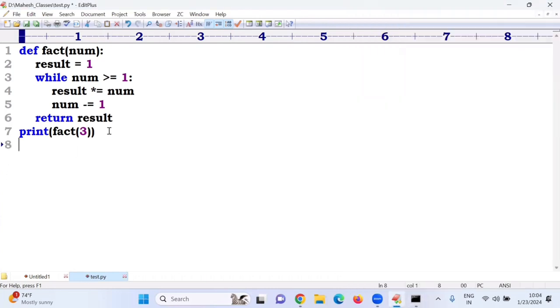But my requirement is all factorials from 1 to 5: factorial of 1, factorial of 2, 3, 4, 5. Can I call the fact function 5 times? Fact 1, fact 2, 3, 4, 5. But how to? Range. Here I require the factorials of 1, 2, 3, 4, 5. I can use for i in range of 1 comma 6. Then 1, 2, 3, 4, 5.